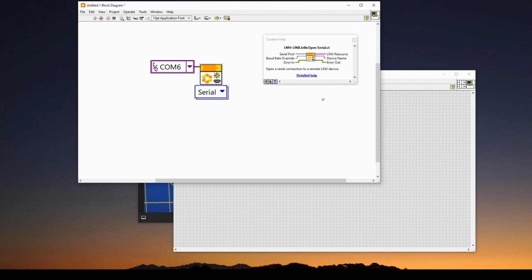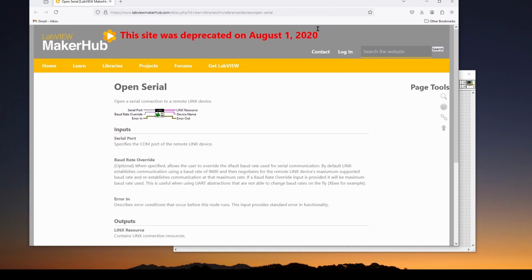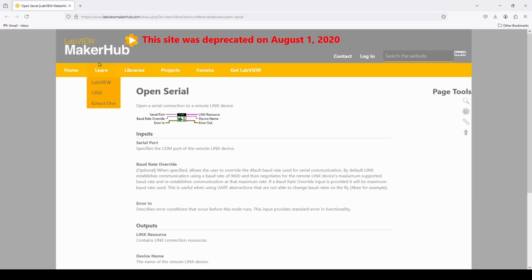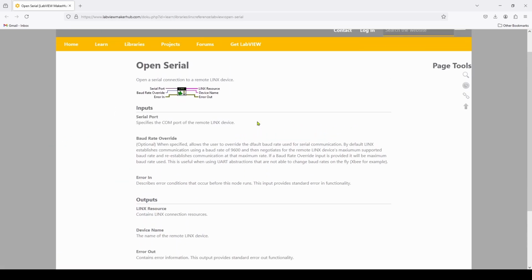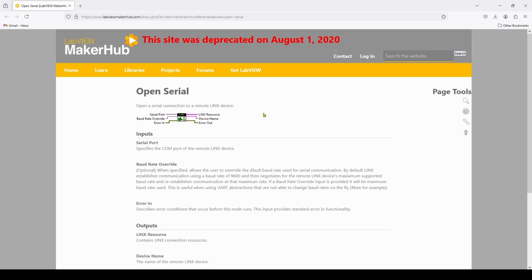We'll take a look. Now, another thing you can do is click on Detailed Help. And when you click on it, you will come to the LabView Maker Hub. And it's got this open serial, and it's got more information about that. Now, as you can see up top, and we mentioned previously in the series, this site was deprecated on August 1st, 2020. Here we are in 2024. So 4 years ago, they deprecated this site.